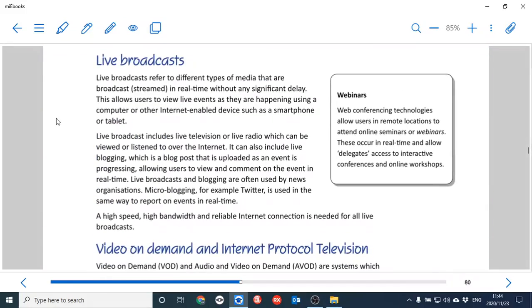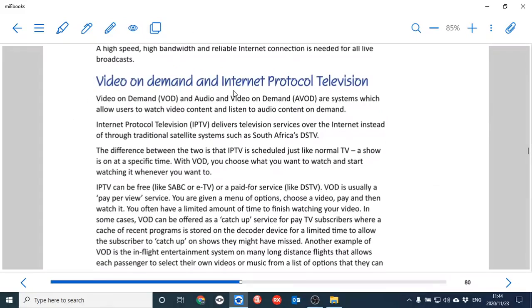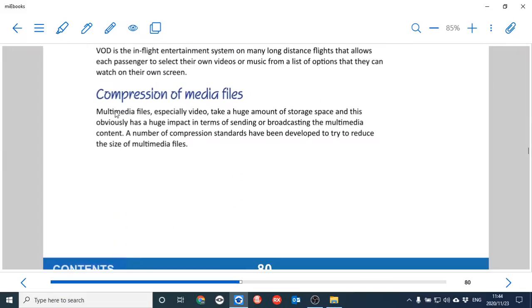Live broadcasts, right? This is when you watch something live. Perhaps some of you are familiar with Twitch, where you watch somebody play games and interact with them live, or you're watching a live soccer match, or a rugby match, etc. Video on demand and internet protocol television. Okay, just read through that.